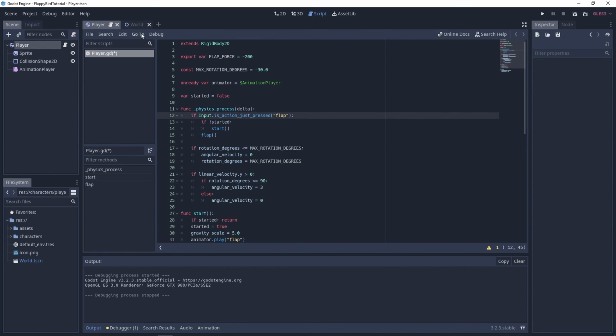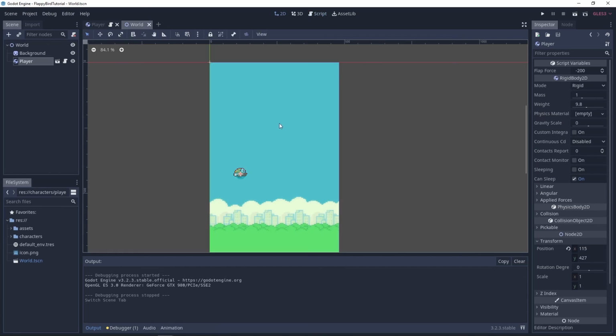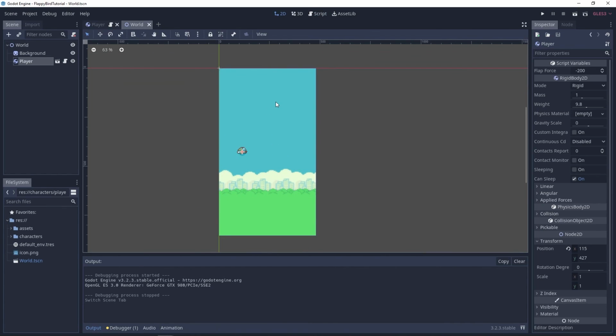Okay, I'm gonna go back to my world scene to take a good look. And in this tutorial, we added a script to our player and made it so that the player changes animations once we start flapping, and the player can move up once we click the mouse button and rotate accordingly.